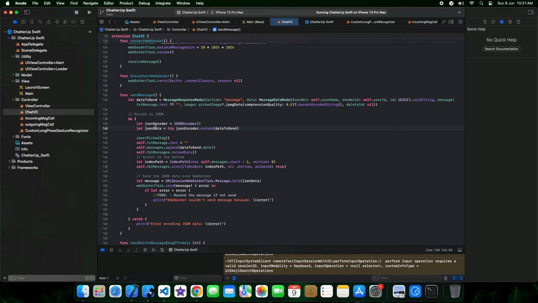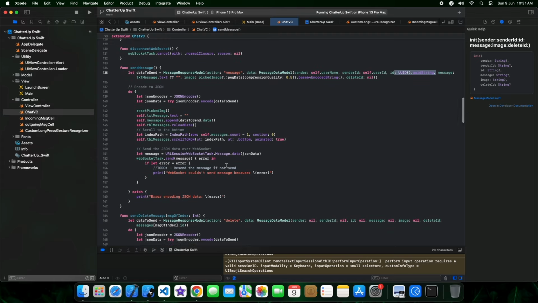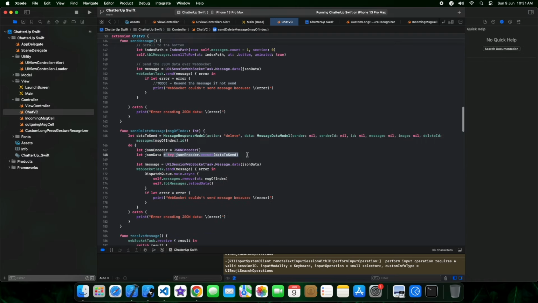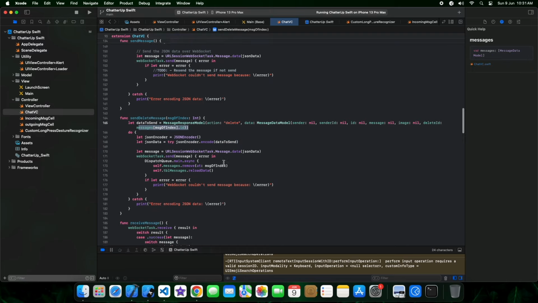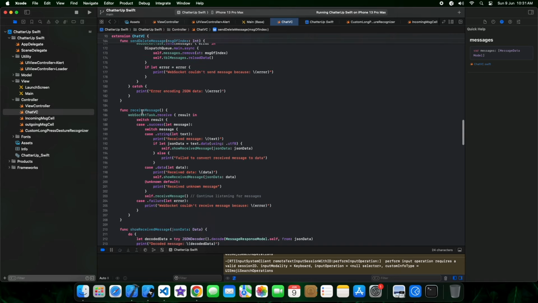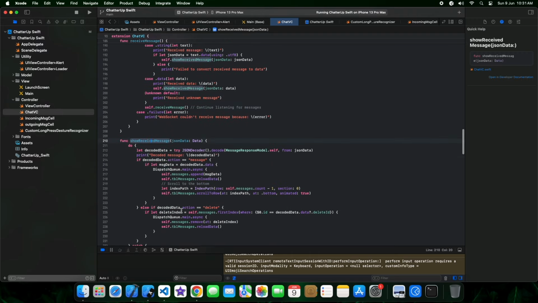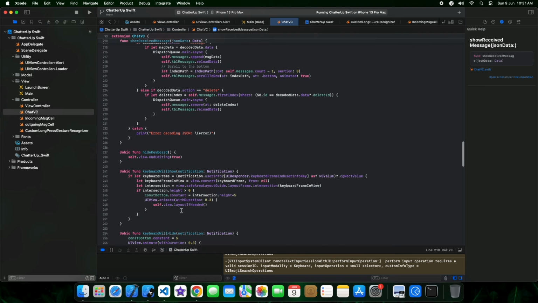Here we send a JSON message to the WebSocket. You can see that I am generating a UUID to uniquely identify each message, which helps us to manage message deletion. And then the send delete message method sends a notification to delete the message with the specific ID. Then we have the receive message method, continuously receiving messages from the server, and the show received message method displaying them. Other methods are mostly UI related tasks.